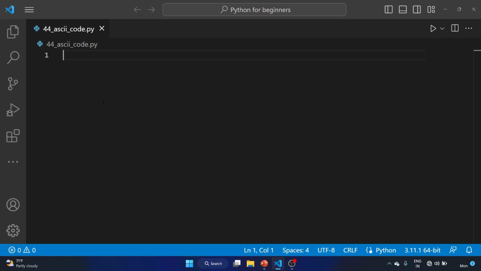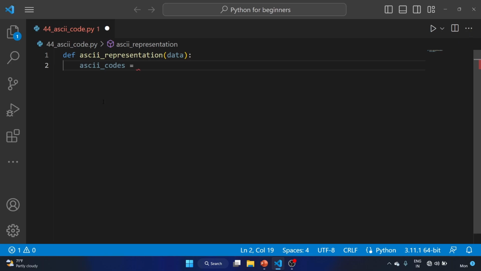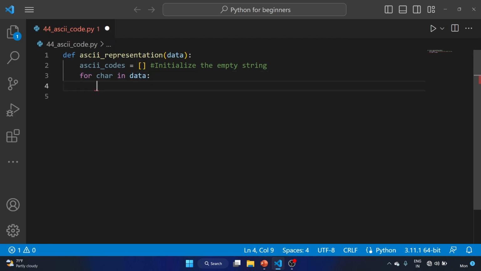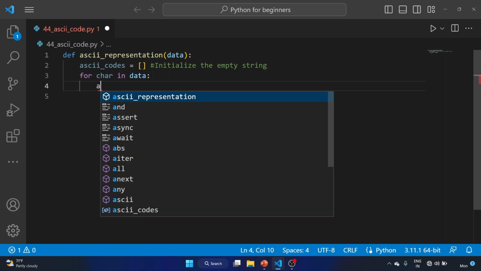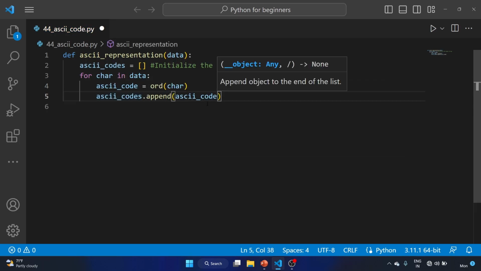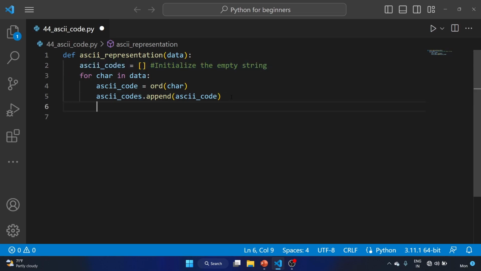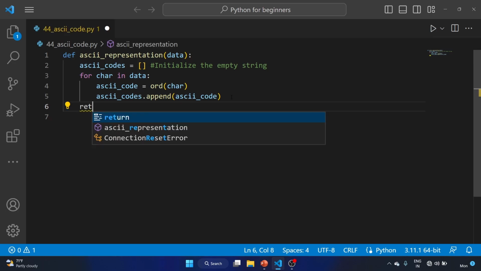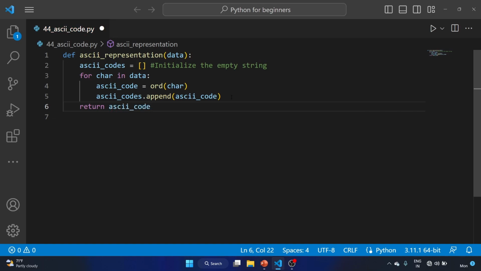Okay, so I have already created this file. So let's start creating our ASCII function, ascii_representation, and we'll use data as our input. Now let's initialize the empty list. Let's start our for loop, that is, for character in data. And we'll use the ord function to get the ASCII code of each character. So we'll use ascii_code equal to ord(character). So what we are doing is appending the ASCII code to the ascii_codes list, the empty list. And after that we have to return the ascii_codes.